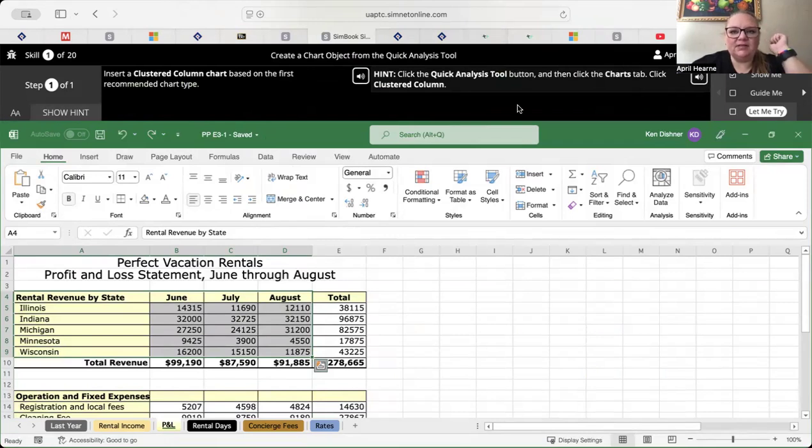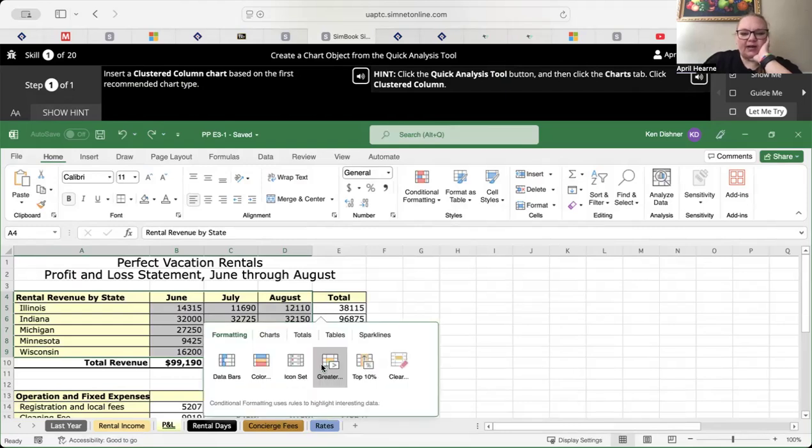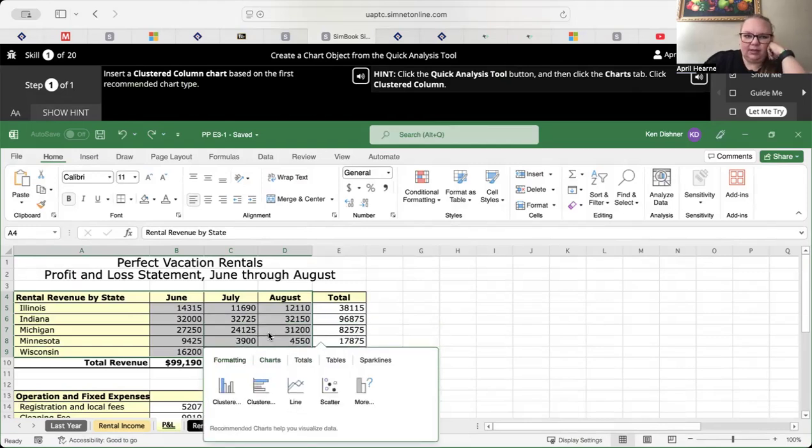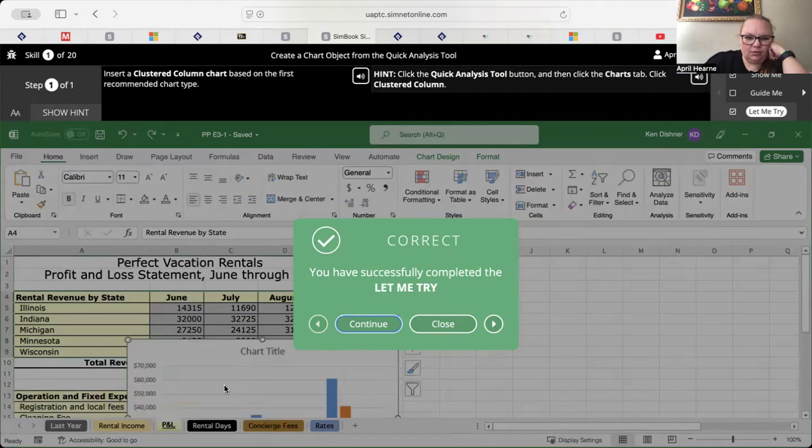Okay, this isn't the only way to add a chart. This is just the first way we're going to talk about. So it said insert a clustered column chart based on the first recommended chart type. What does that even mean? Click the Quick Analysis tool. So first things first, let me back up. We have highlighted already. It's highlighted for you. I don't love that it's highlighted for you, if I'm honest. So from rental revenue by state all the way down to the last Wisconsin August. So you can see that A4 all the way down to D9. Okay. So then click the Quick Analysis tool, then click the charts and click clustered.